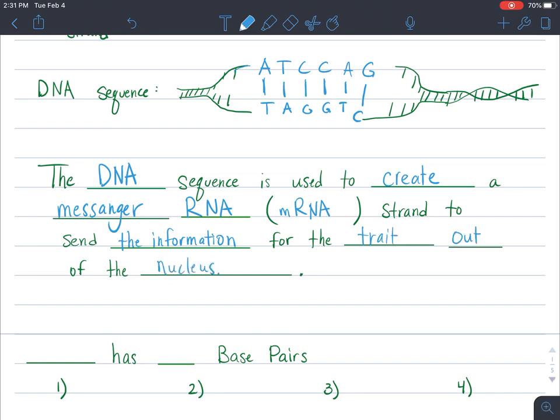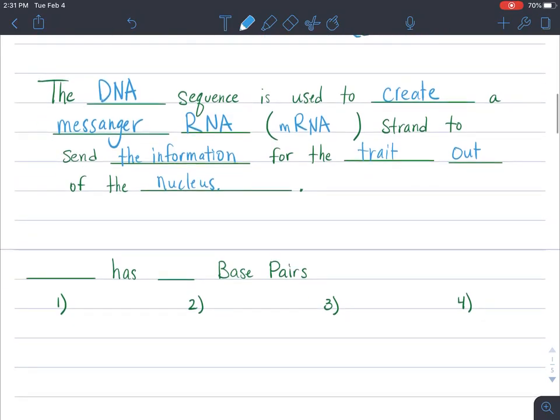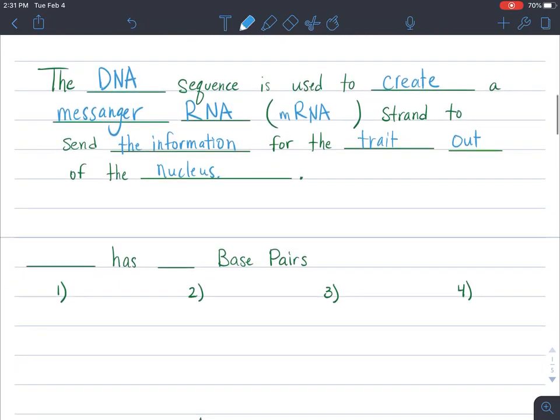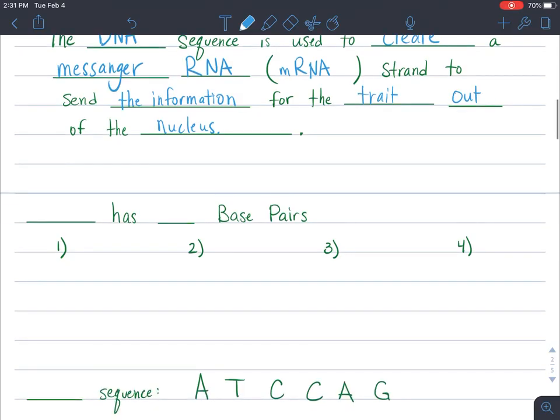But essentially, the DNA is used to create a messenger. The messenger is called RNA, so we call it mRNA. That mRNA strand can leave the nucleus and go out into the cytoplasm and go find the ribosomes, which will make us our proteins. So the DNA is not allowed to leave the nucleus. It can't leave the nucleus. We don't want it to in case it never comes back, or if it gets destroyed, that would be tragic. So instead, we use the DNA to create a messenger molecule called mRNA.